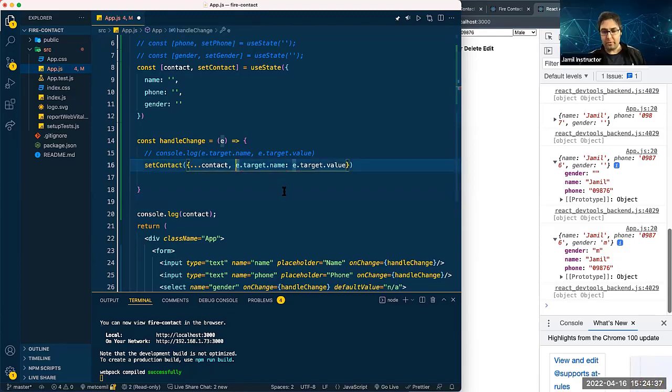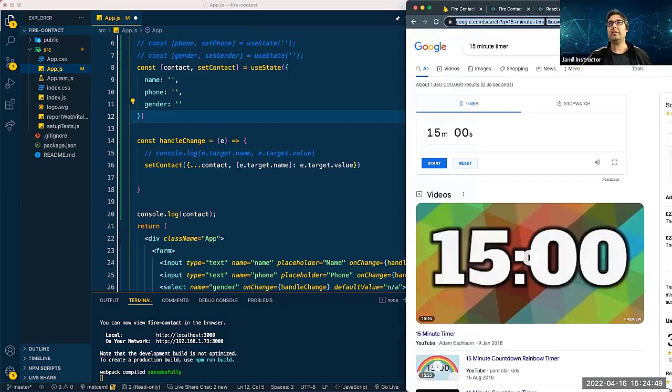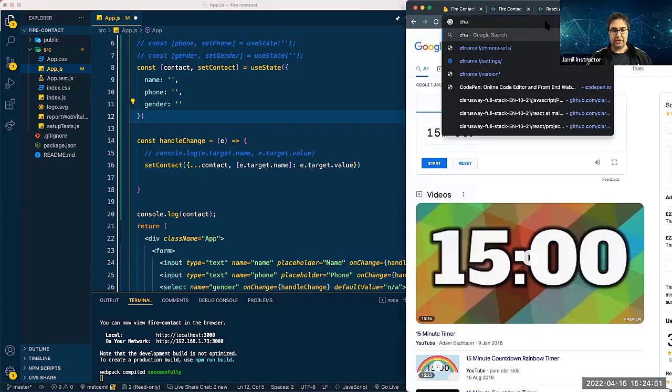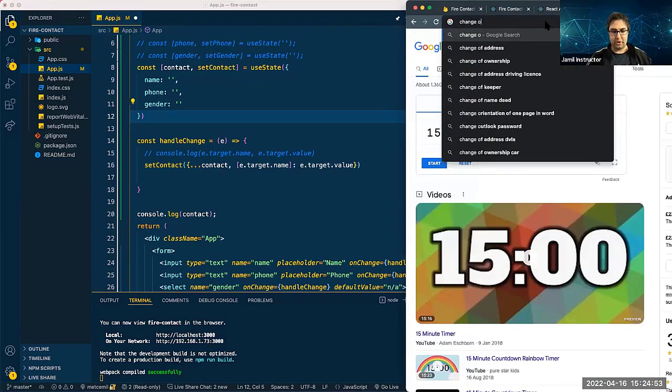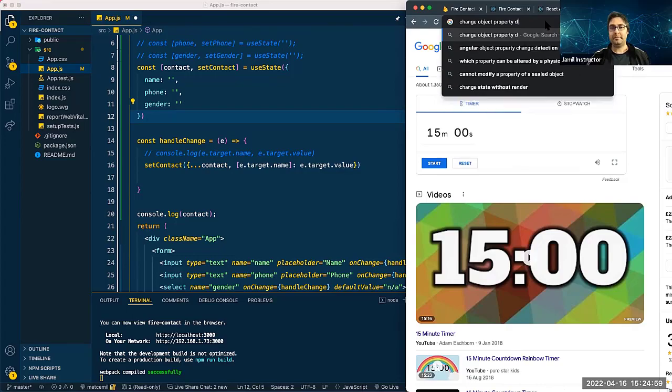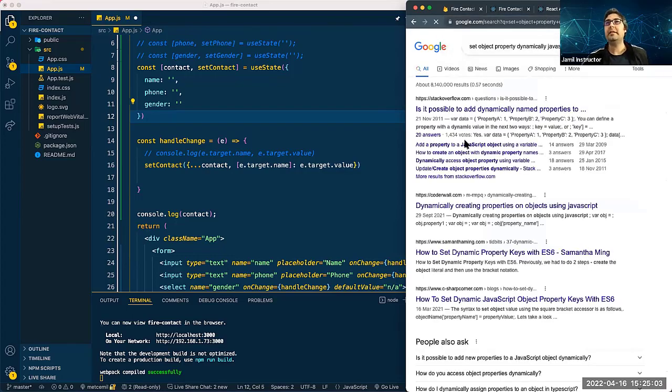Yes, it's just one whole value. But again, if you need to set an object dynamically, like change the object property dynamically, I think this is the best question you can ask Google: change object property dynamically in JavaScript, and that's the answer to this question.